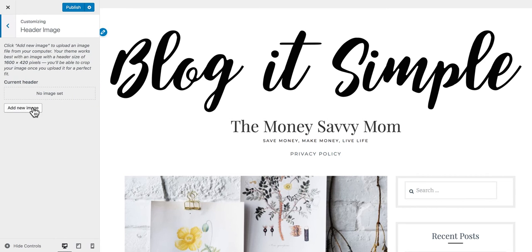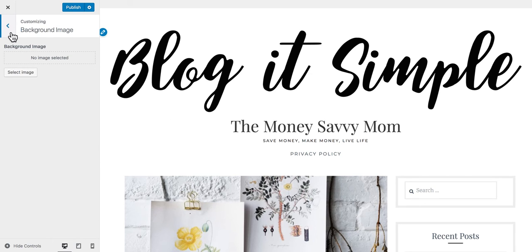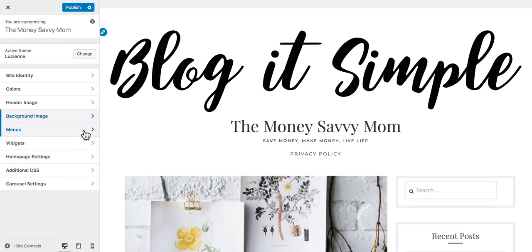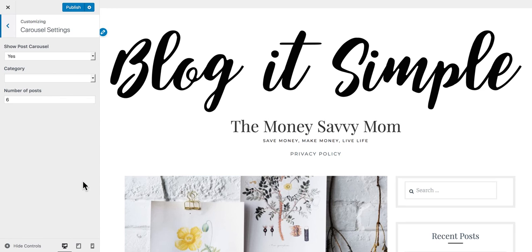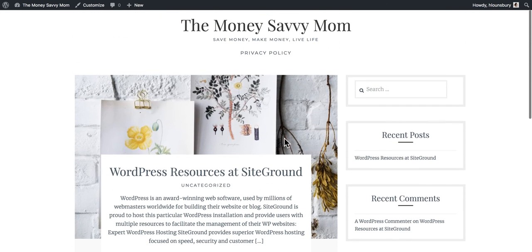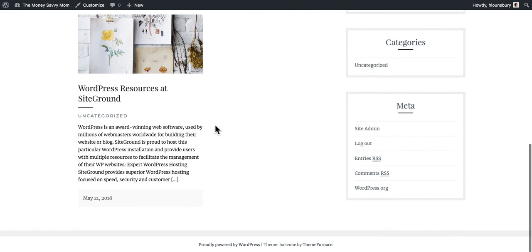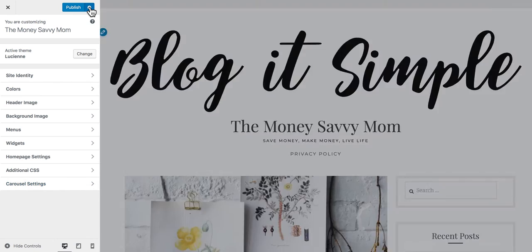You can also add a background image instead of a logo. You can add a background image to your site as a whole instead of a background color. There's some homepage settings. We'll talk about those later. This site has a carousel, so do I want to show my post carousel? Yes. If I want to pick a specific category and how many posts. And that's actually this right here is a post carousel. If I had more than one post, it would kind of cycle through those, and then it has a nice grid layout down below. So your changes won't take effect until you actually click Publish here in the Customizer.